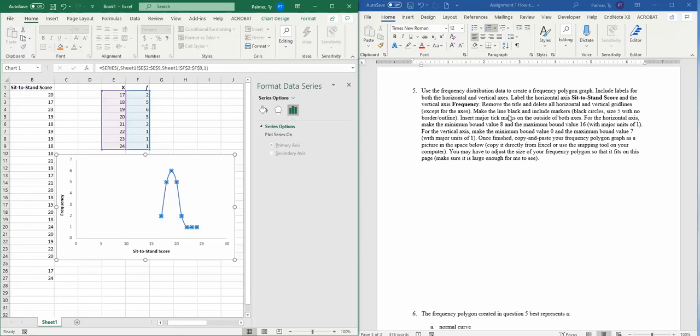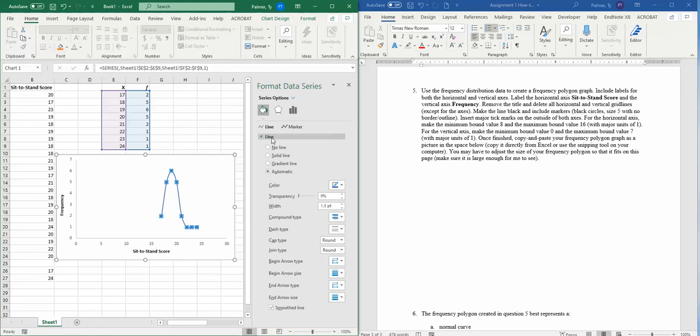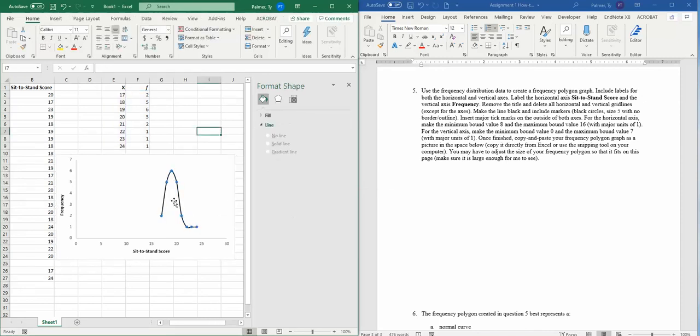It says here to make the line black, so let's click on the paint can to do that. Click on the line, okay, the line here, and then it has a number of functions down below. Click on solid line and then go down to color. Click on color and then go to black, which is right here at the very top. Okay, cool. And notice in our graph here now we have a black line.